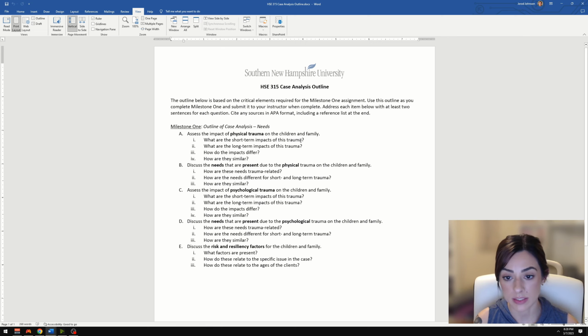So what are the short-term impacts of this trauma? That's question number 1, which should have, again, at least 2 sentences. What are the long-term impacts of this trauma? Again, at least 2 sentences. How do the impacts differ? And then the last question, how are they similar? So you're going to go through with A, B, C, D, and E, and you're going to look at the questions that fall under the heading, and using at least 2 sentences, answer the questions.